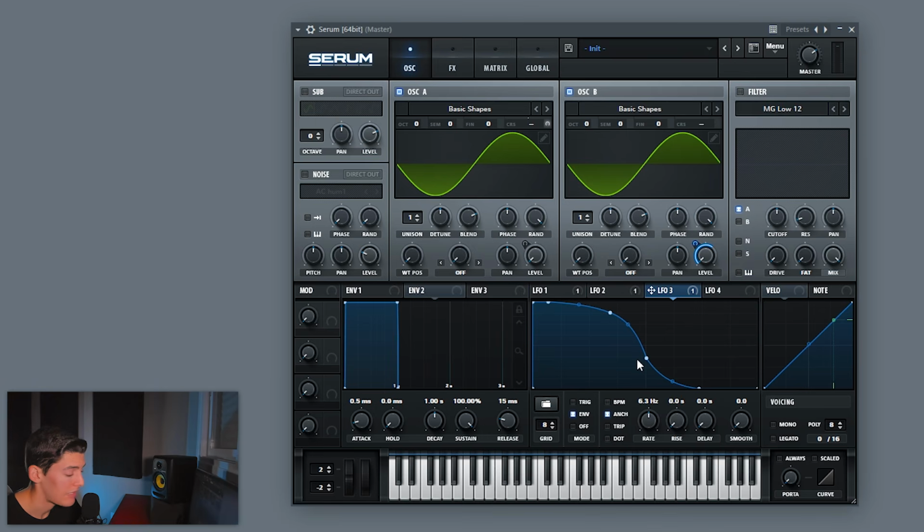We can hear that now it's kind of short. And now the rate is gonna control how long or how short the kick is. I like it around 2.